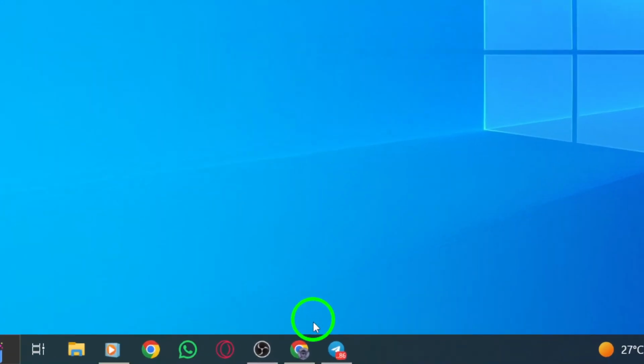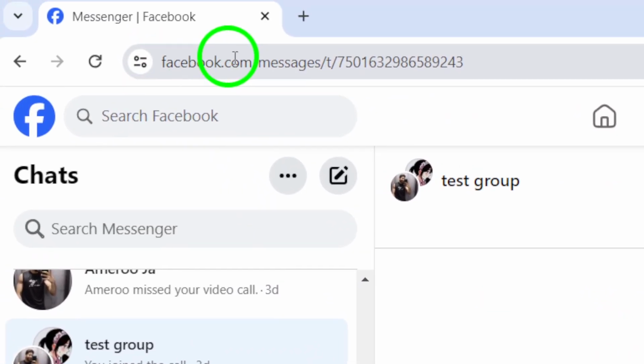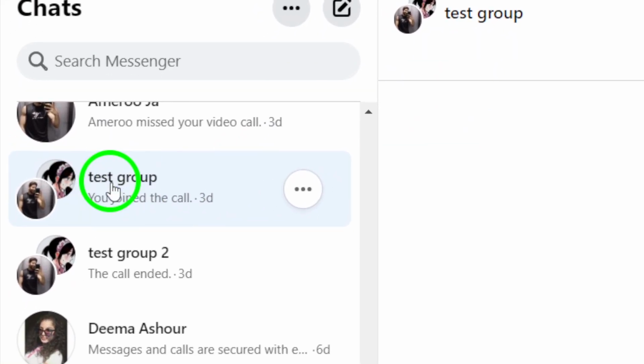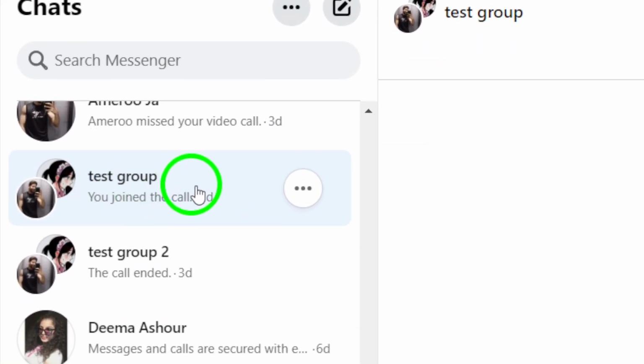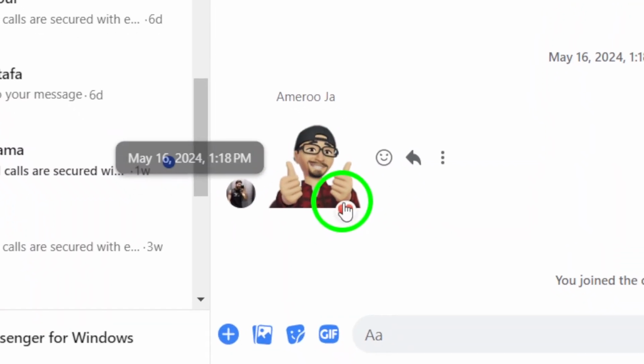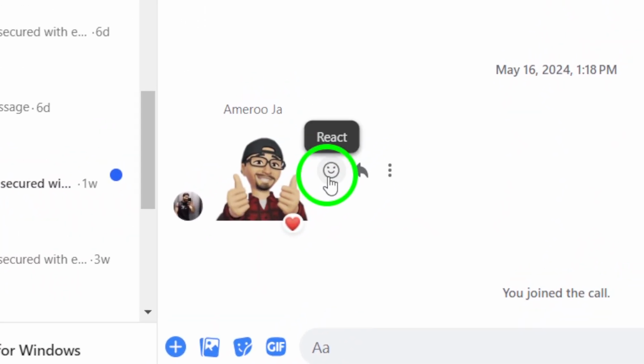First, go to messenger.com on your web browser. Once you've logged in, navigate to the group chat where you made the reaction you want to remove. Next, hover your mouse over the message that you reacted to. A little emoji icon should appear next to the message.